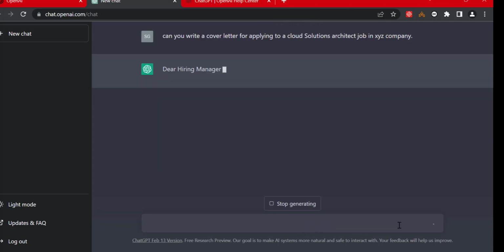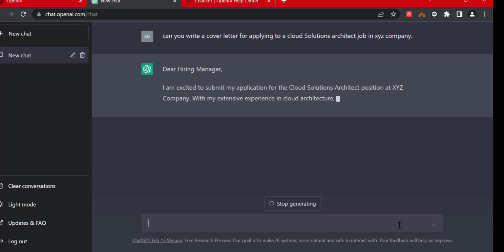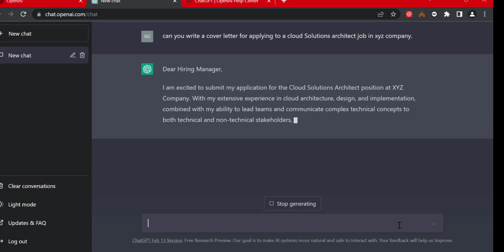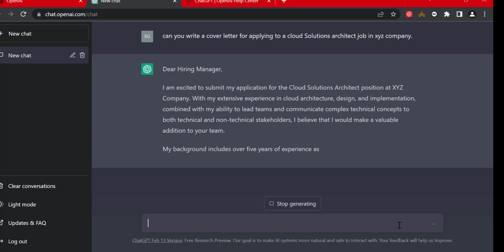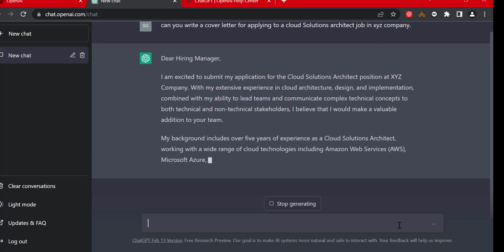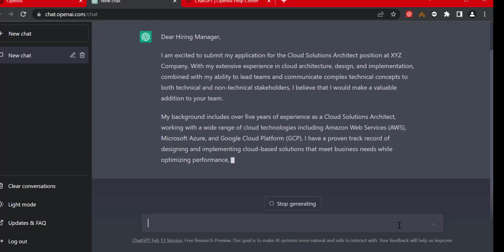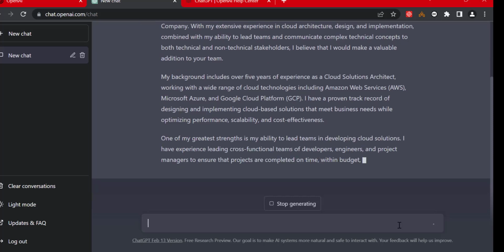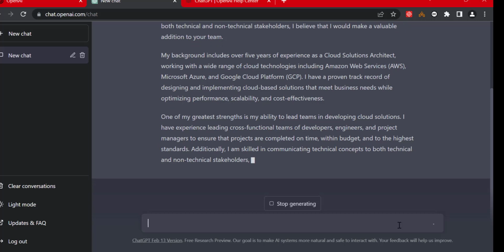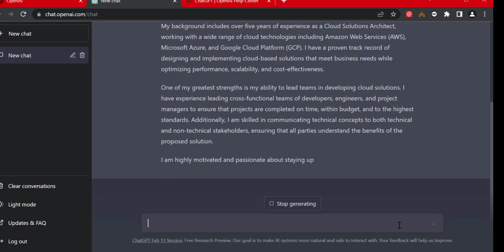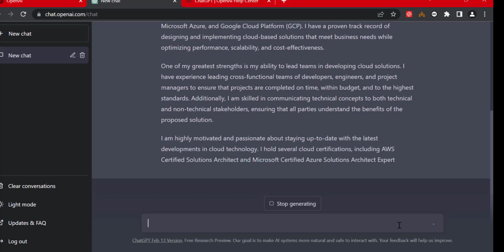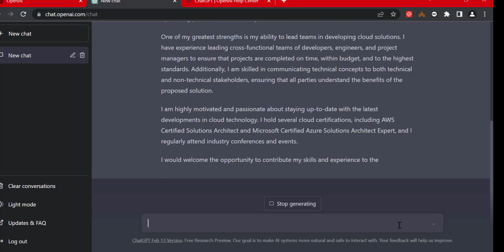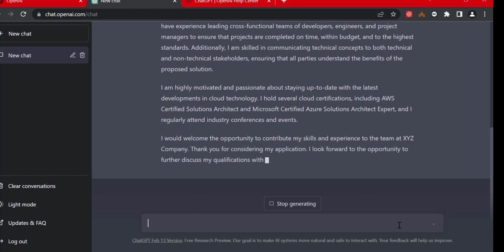So I'm asking it to write a cover letter. It's giving me a kind of template, which puts together all the things required. If you can see, I just asked for a cloud solutions architect, and it says in the cover letter that I have been working with AWS or Google Cloud Platform, that I have a proven track record and everything. This is something you can use as a template for your cover letter.